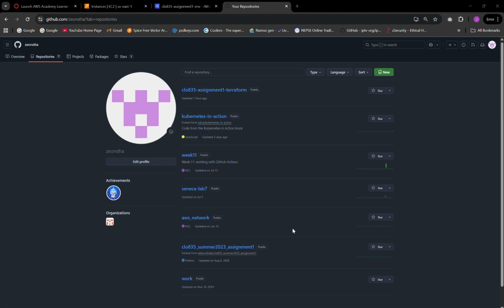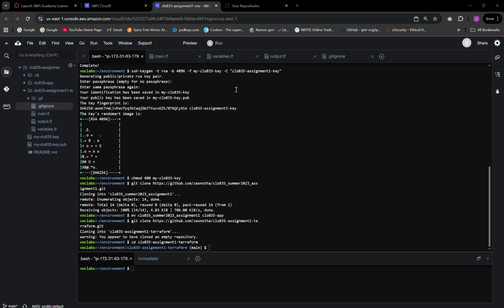Here I have forked the provided application repository, and also I have created a new empty public repository on GitHub where it hosts all my infrastructure as code. Now, here in my Cloud9 environment, I have both repositories cloned, that is the CLO835 application, you can see that, and the CLO835 assignment 1 Terraform for the Terraform. I have also generated the SSH key pair, this one and this one.